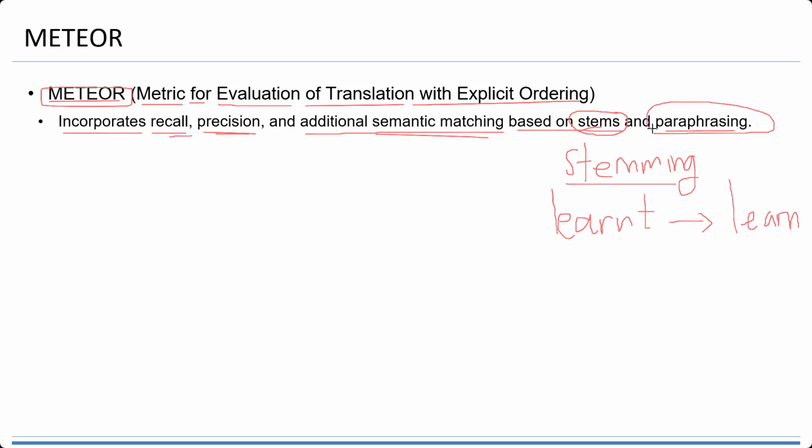So paraphrasing means we are going to look at the alternative of words. For example, if I really love to study programming, we can do some kind of paraphrasing. For example, programming is a field that I love. So this is paraphrasing. The meaning is the same, but the structure of the words will be different.